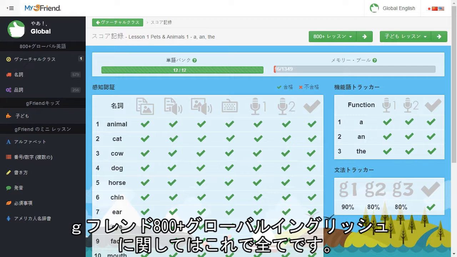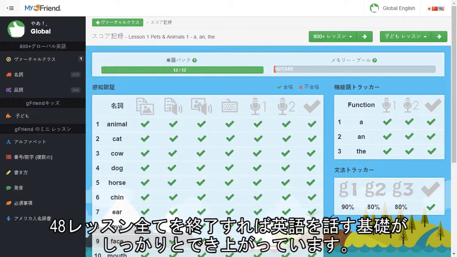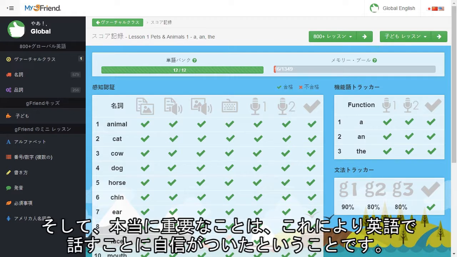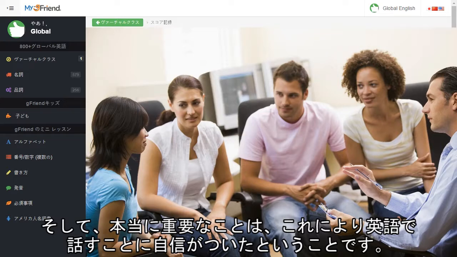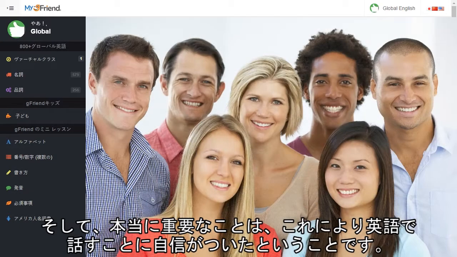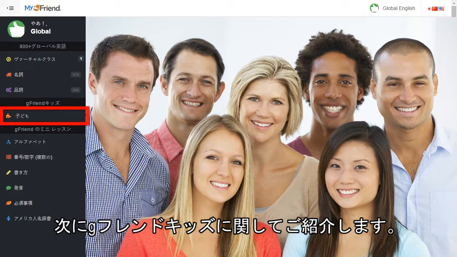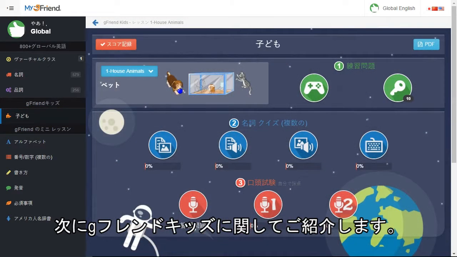Well, that's it for the GFriend 800 Plus Global English System. Once you have completed all 48 lessons, you will have developed a strong foundation for speaking English. But most importantly, you will have gained the confidence to communicate in the English language with other English-speaking people. Now, let's move on to GFriend Kids.